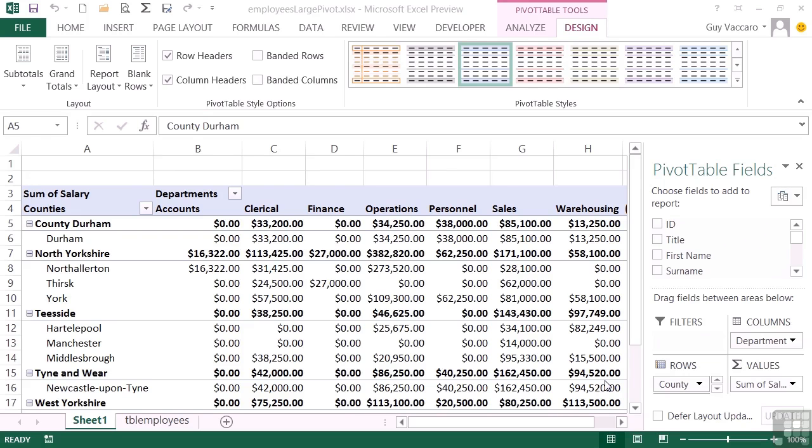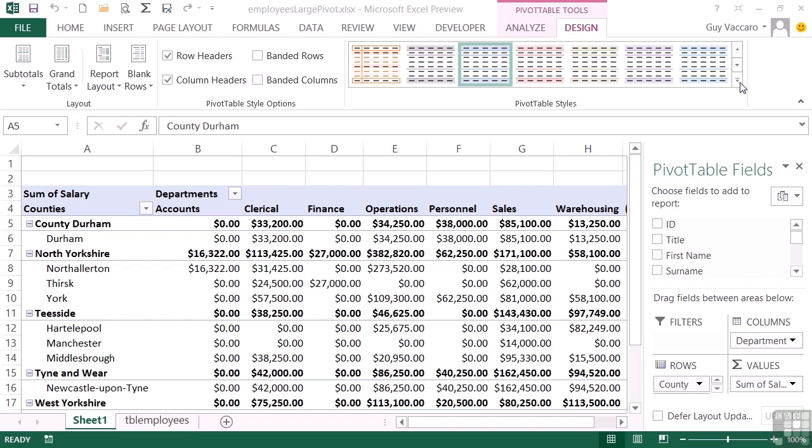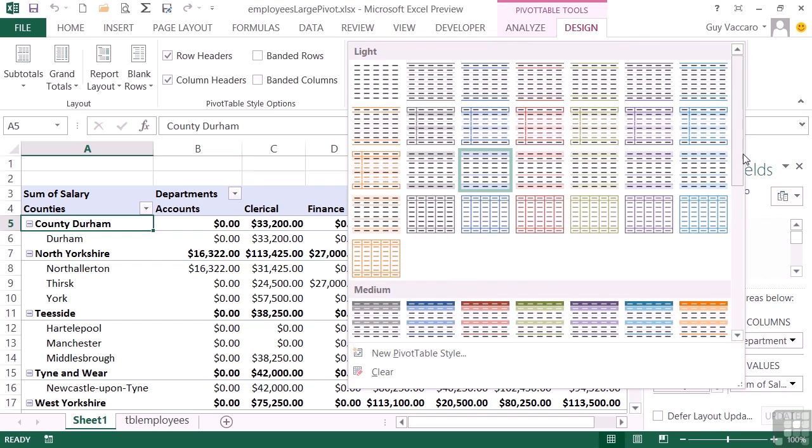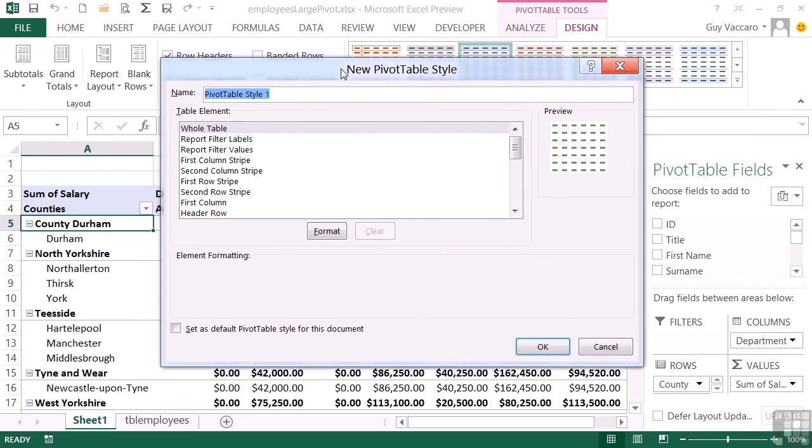We've seen how we can apply pivot table styles to effectively give our pivot table some colour, some background colour, some banded rows, some banded columns, but the built-in styles might not be enough for your desire. So we can actually create our own. In the drop list of pivot table styles, there is an option for a new pivot table style. If we select that option, we then have a dialog box for creating that style.